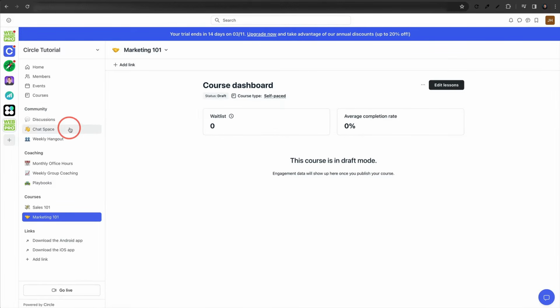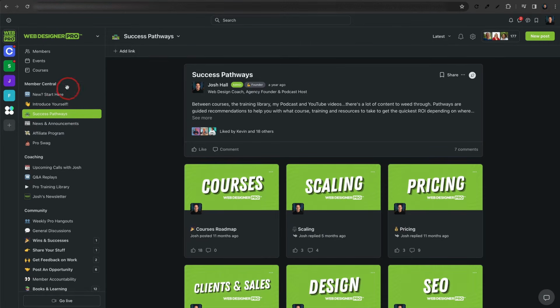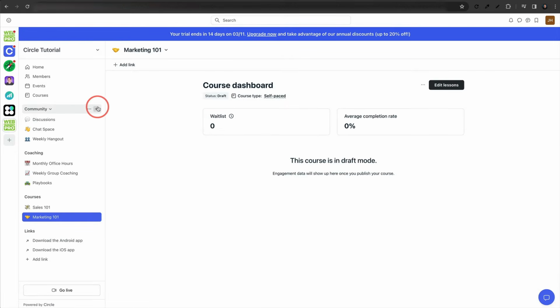We've got community spaces, we've got coaching spaces, and we've got a couple courses. Now I want to do something similar to top this off, which is kind of like a Member Central section like you see in mine here. So let's do something very similar.